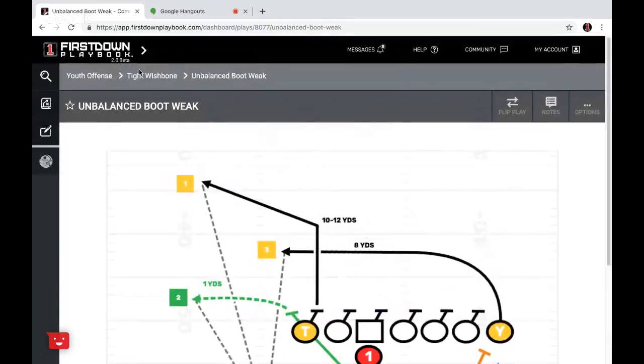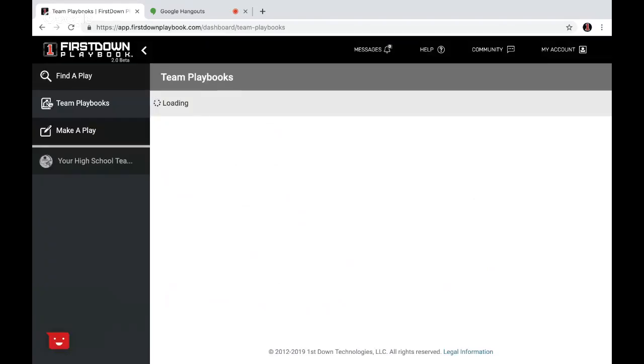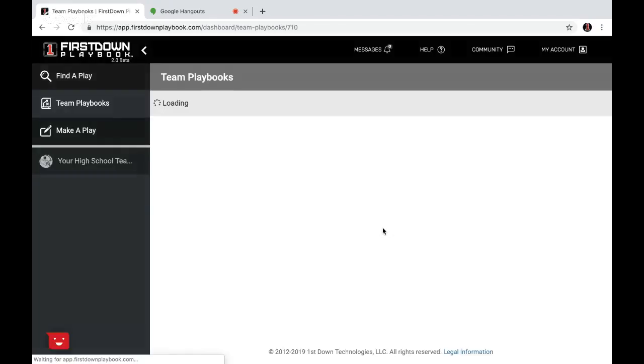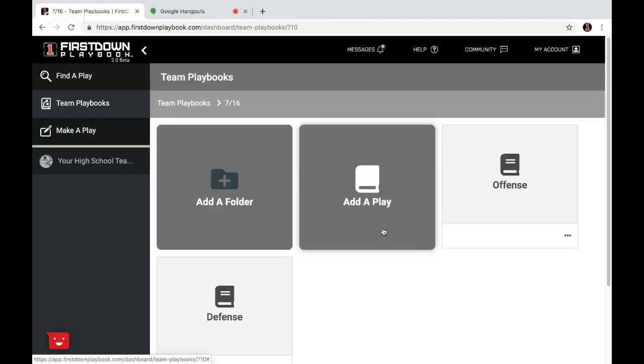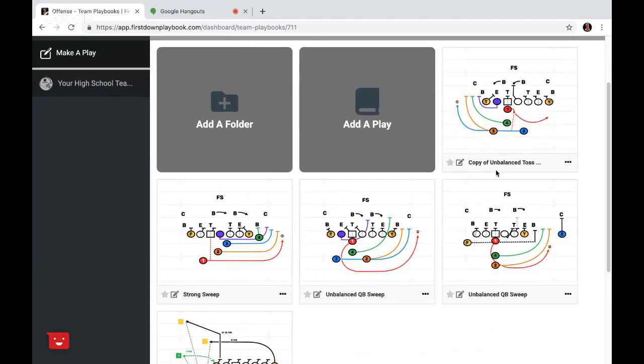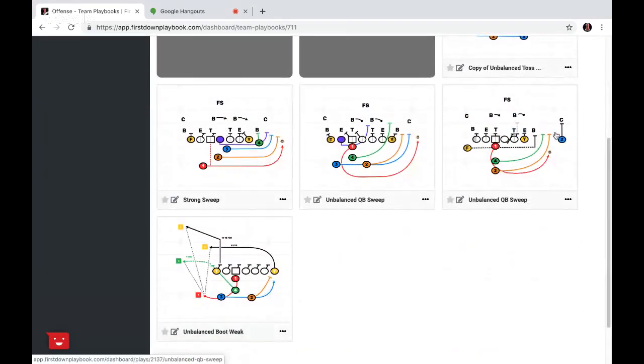So what we're trying to get to here, and go back to the team playbooks, is we're trying to make sure that your first lesson is if you're going to run an unbalanced formation on offense, and it's not your main formation, then we would recommend that you keep the plays to a minimum. We would recommend that you have maybe one play to the strong side, one play to the weak side, and then maybe a pass play where you're taking advantage of having that tackle being eligible on the backside.